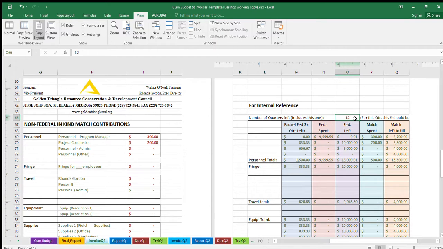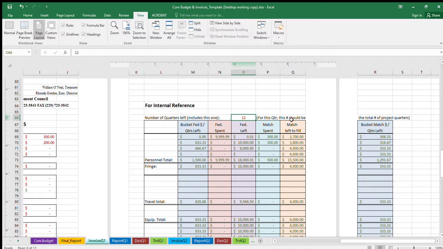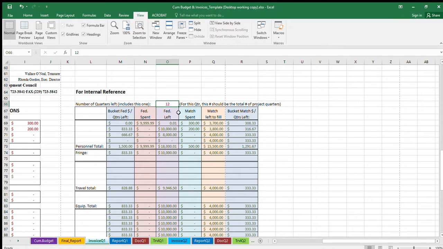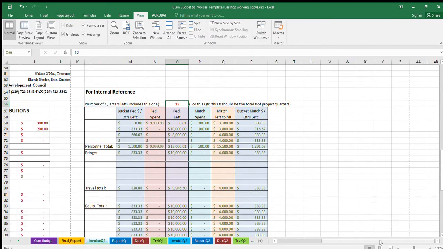And you can see on invoice 1 for quarter 1, it's in red, which means you need to fill it in. So as you can see, I just have created a little note here. For this quarter, the number should be the total number of project quarters. So for the first quarter, I'm going to change my view here so that we don't have to look around the page break.